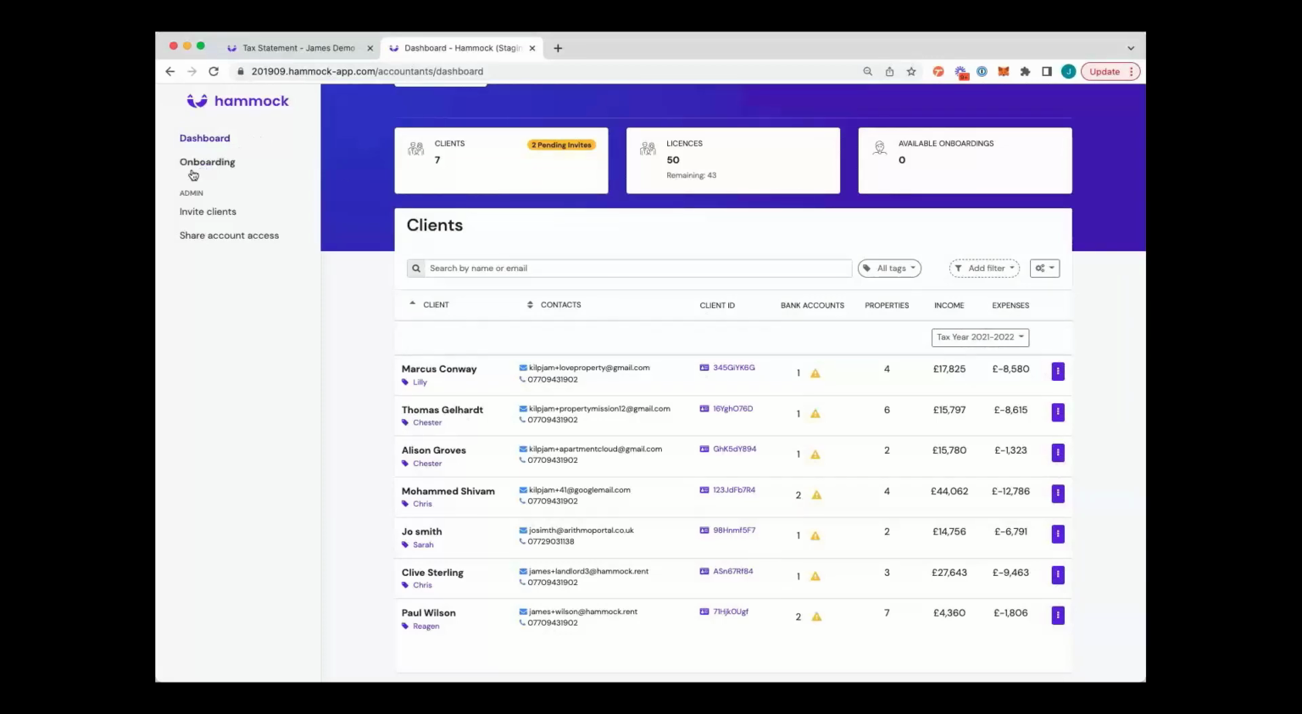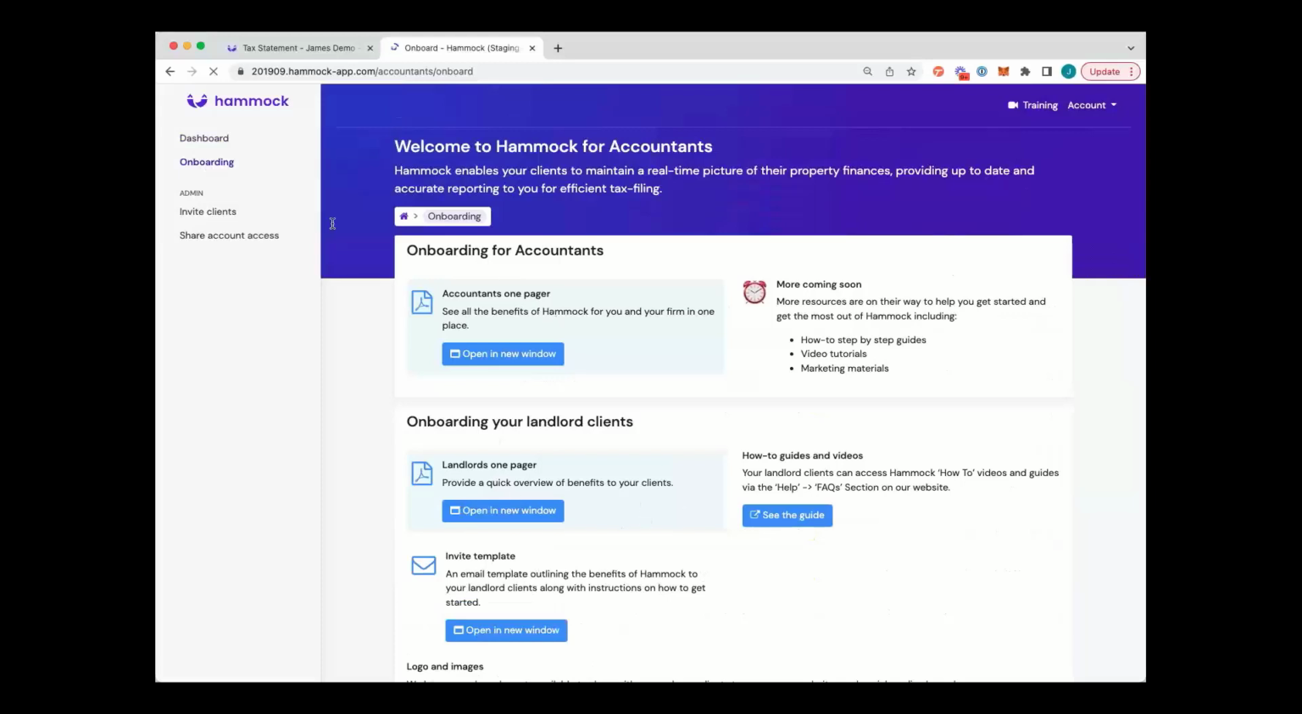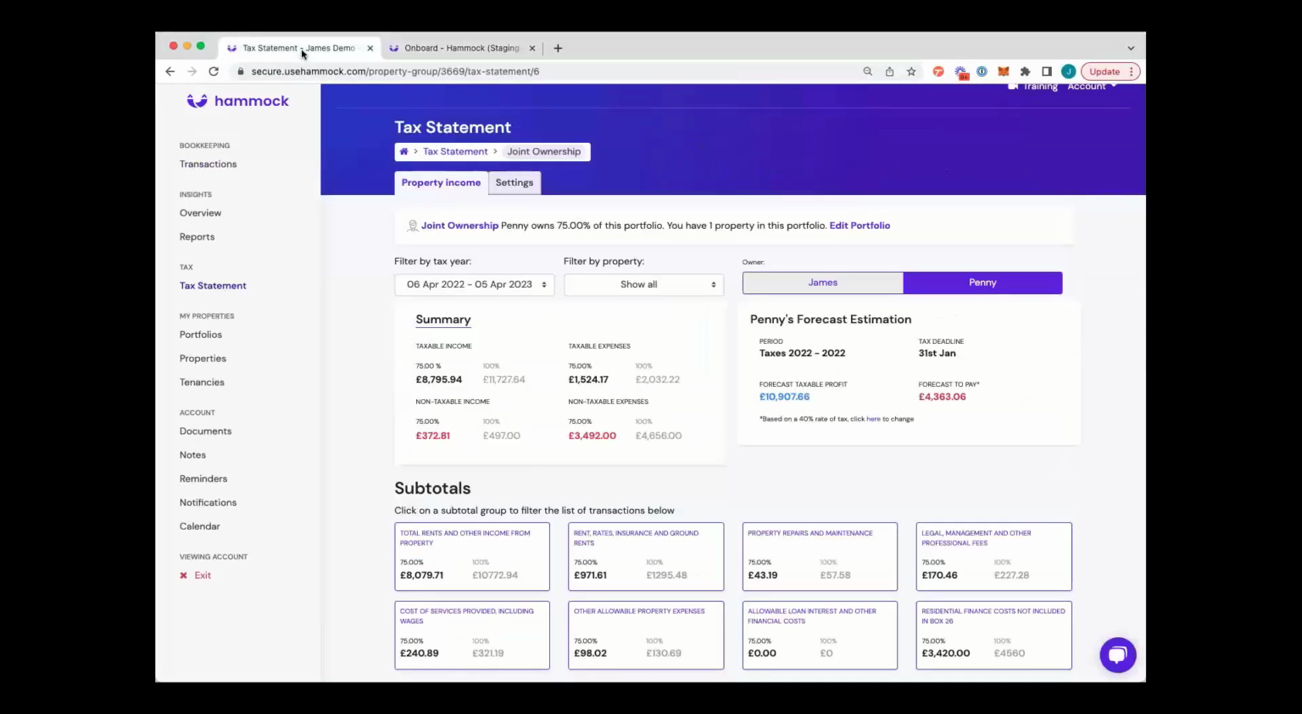You've got some other stuff on here. So we've got on the onboarding page, you've got some marketing materials. I won't go through these now. There's some stuff you might find useful. And then you've got pages here to either invite your clients or invite your colleagues if you want to invite your other staff to view the dashboard. So that's kind of how you manage it.